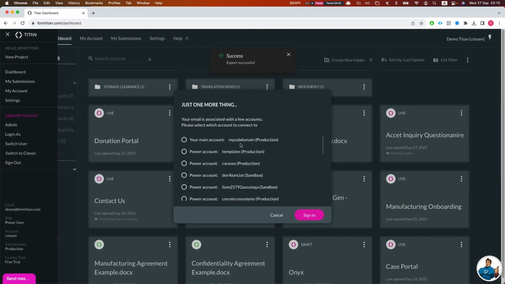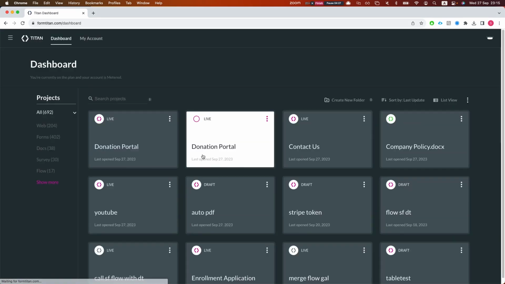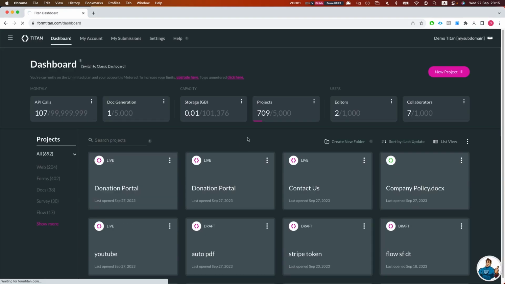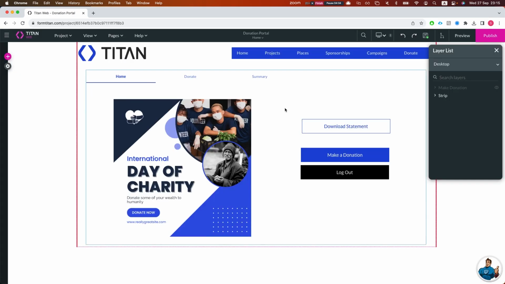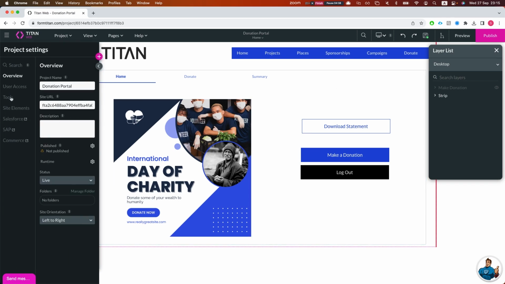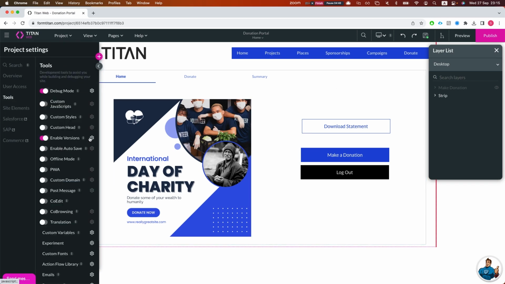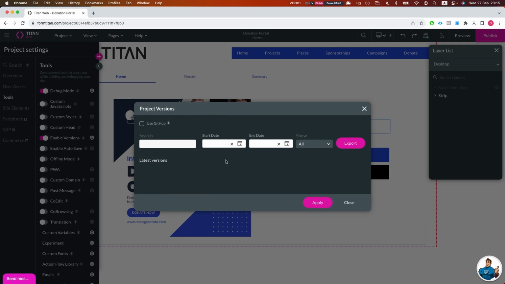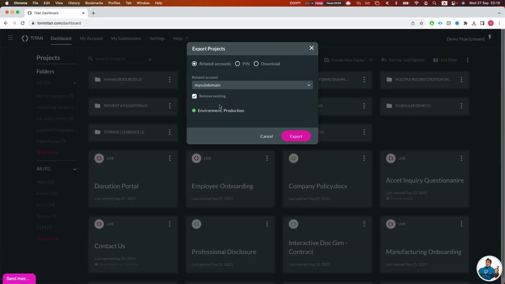I'll switch to, let's just call this my production account. And I'll go back to the donation portal and the production. And I can see that this was moved, but still not published yet. But if I go back and take a look at the versions, our export wasn't right. So we want to make sure we do remove existing.